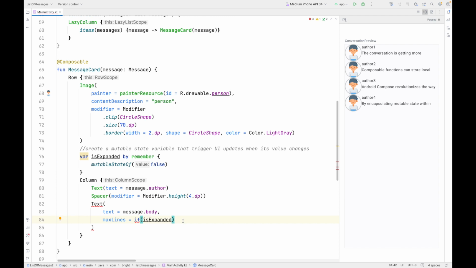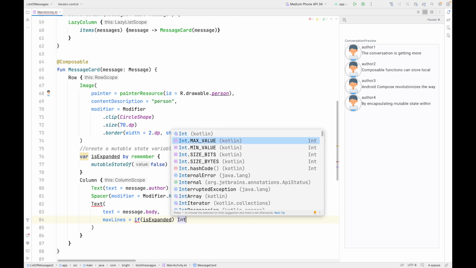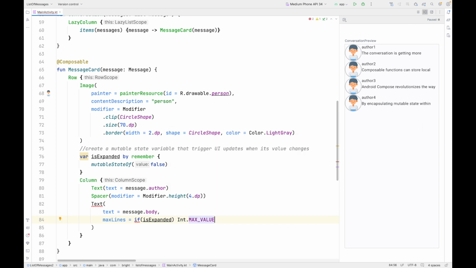If it is expanded, then we are going to say Int.MAX_VALUE, or you can put 5, 6, but let it be more generic, whatever may be the number of lines. Int.MAX_VALUE else 1. Its meaning is very simple. If it is expanded, that is if it contains a boolean value true, then max value, else 1, only one line will be there.